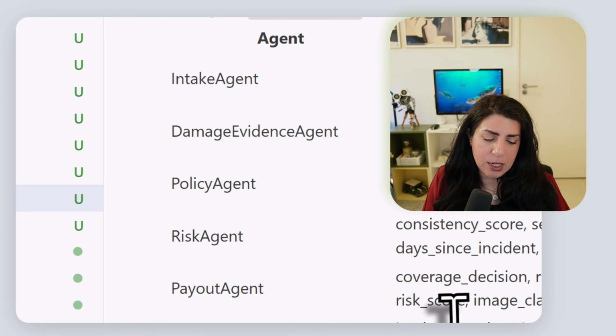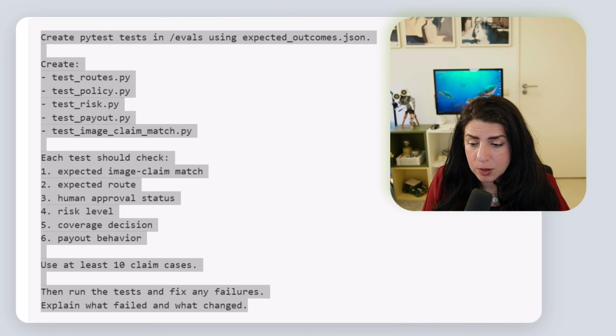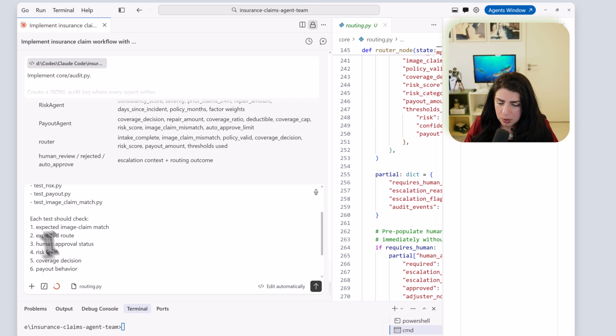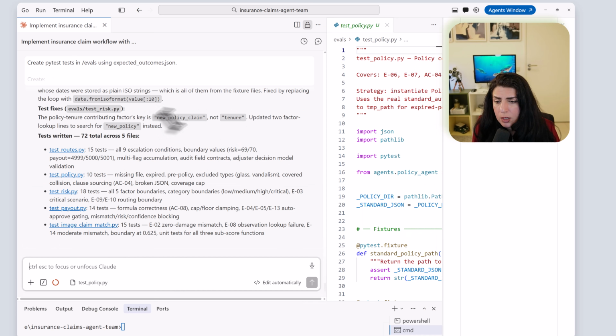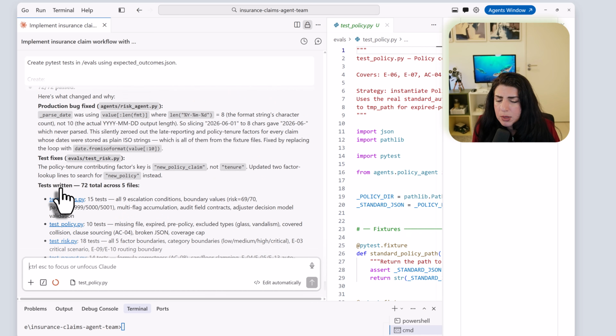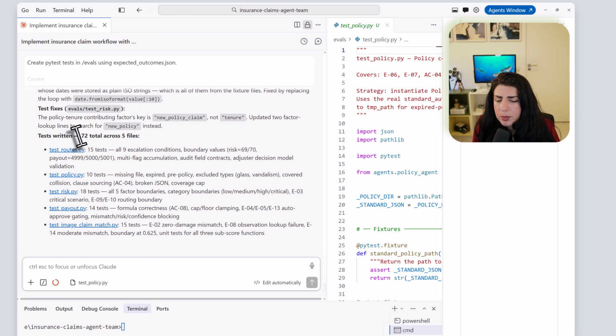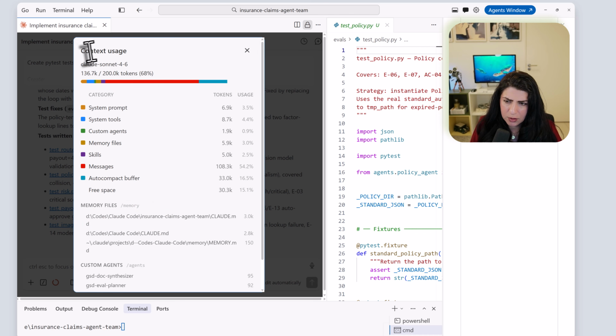Now we're done with routing. So we can now go ahead and build our evals. We want it to be as good as possible now that we have everything, and we want to use at least 10 claim cases. So let's run it. Okay, now all of the tests have been built and all of the problems fixed. 72 changes. It's about 9 escalation, 15 tests, 10 tests. So this context is quite full. So let me just open a new one.